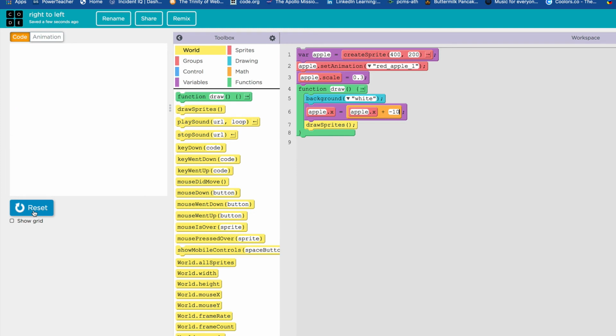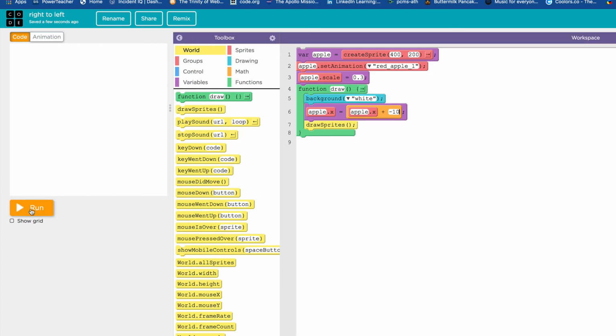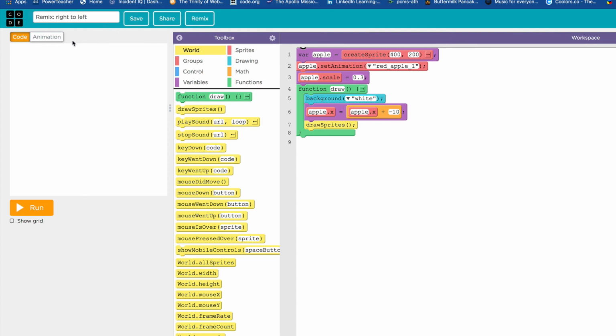Perfect. Now these are unending programs right now. It's an endless loop. It's just going and going and going. And so you have to hit the reset button to actually stop the program. All right, so we got the right to left working. Now let's think about top to bottom. Well, that's going to mean another remix and another rename. You're going to have to turn in 4 links, right? There's going to be 4 programs, 4 links.